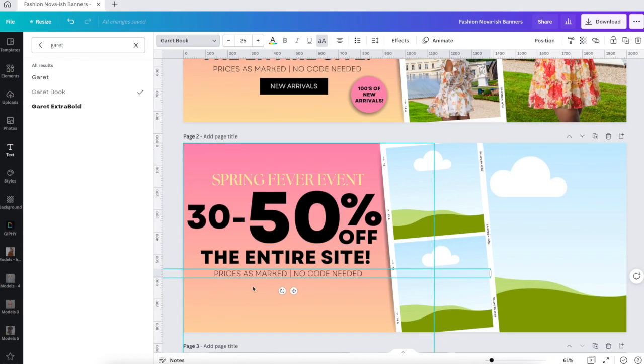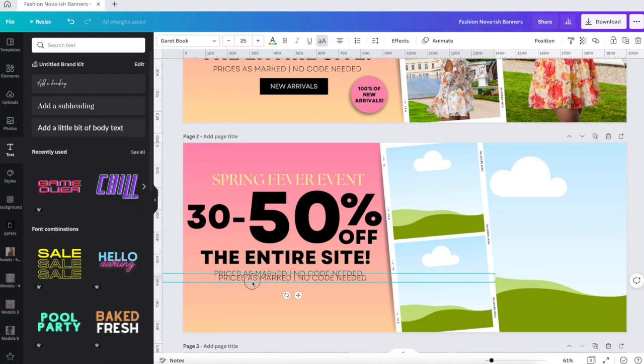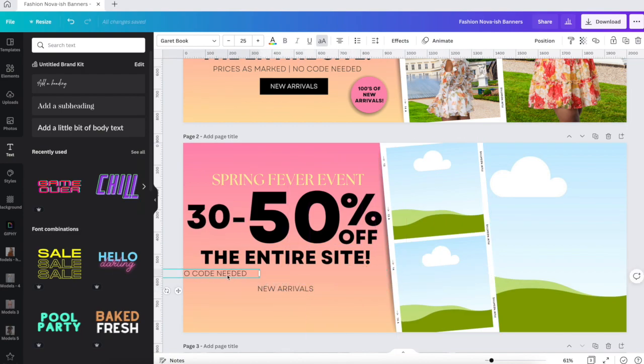All right, so now that we have that, the next thing we're going to do is copy this again and type new arrivals. And I'm going to drag these handles in. Try to keep your handles pretty close to the text so it's not overlapping stuff and making it hard for you to click on other things. I'm going to do the same thing here. All right, so we have new arrivals.